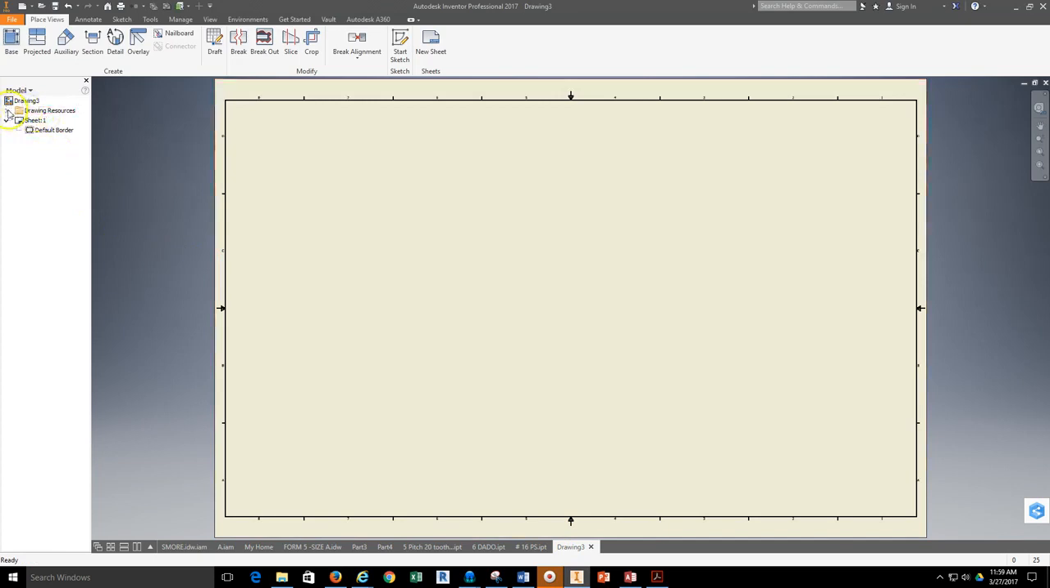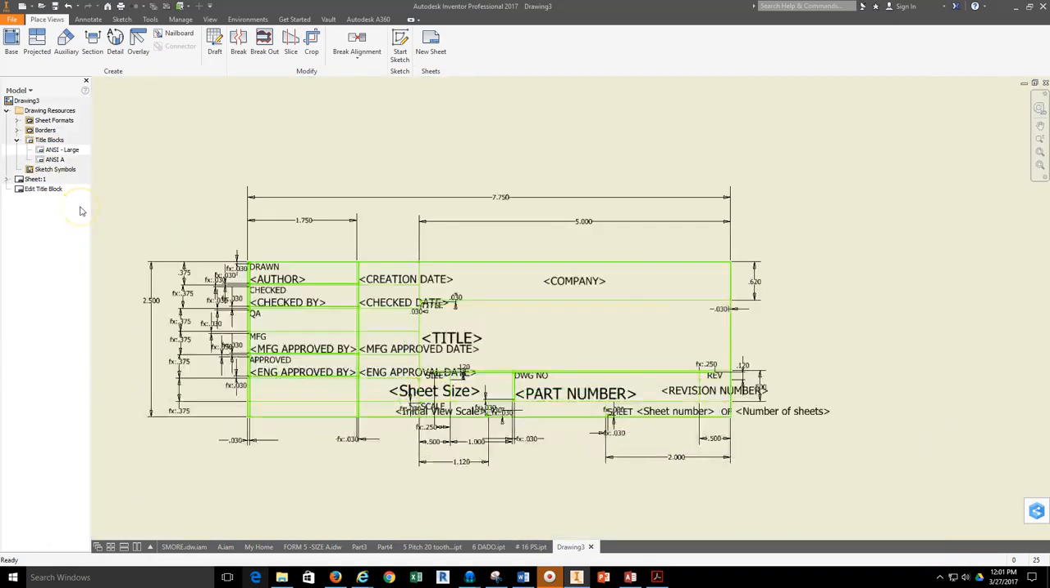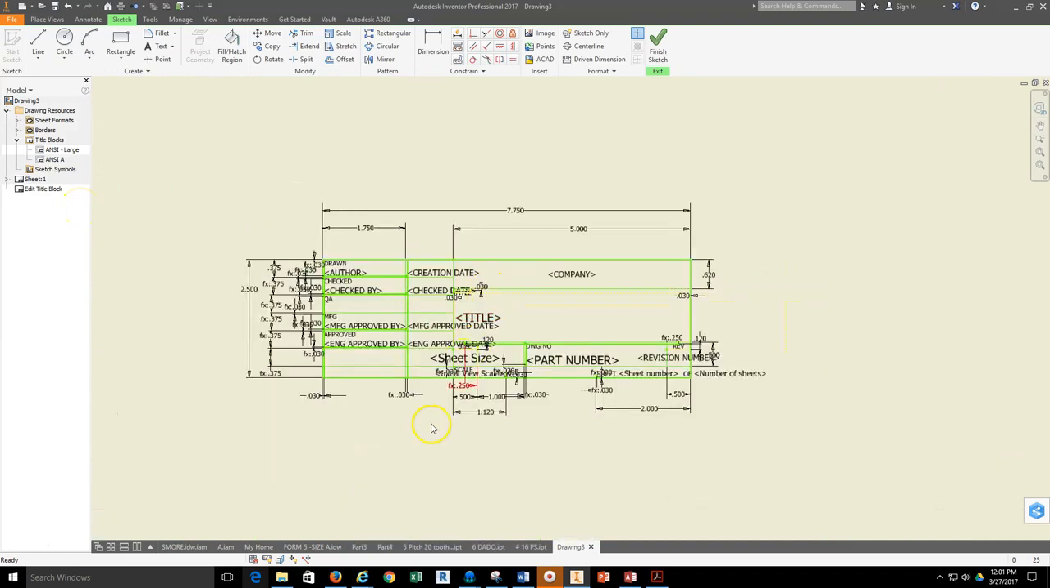So here's the drawing resource folder. So next thing we'll do is we're going to head over here to where it says Drawing Resources. We're going to open up Drawing Resources. Down underneath the title blocks, we're going to hit the little arrow for title blocks. And we're going to come down, and we can edit either one of these title blocks. I'll just right-click on the ANSI Large and hit Edit. So we've got this opened up.